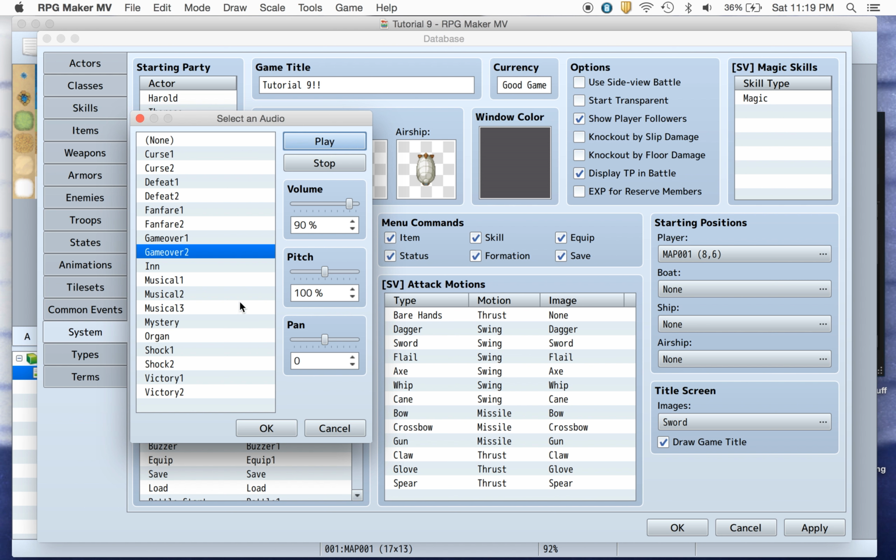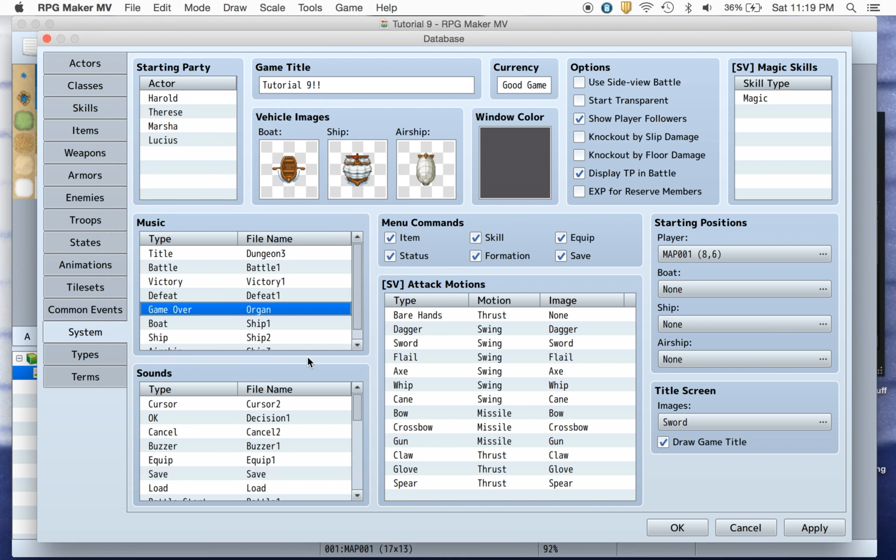There it is. Let's do the organ and see how that goes. Definitely a really happy game over. Almost Nintendo 64 era mixed in with the Castlevania. I love it. Not too bad. We'll take that for now. Make it more annoying as it goes on.